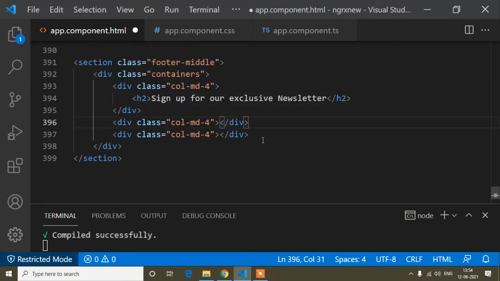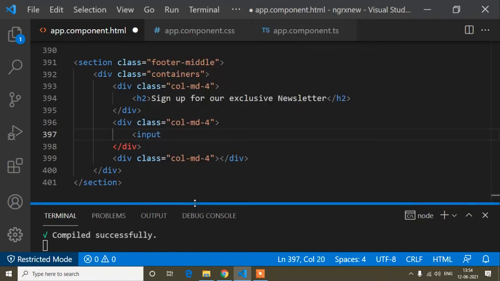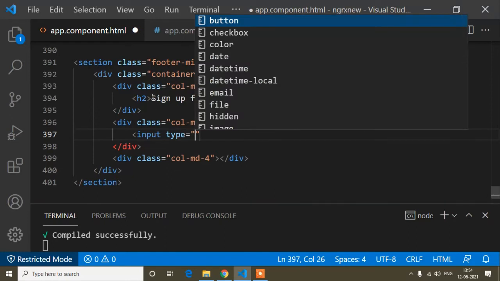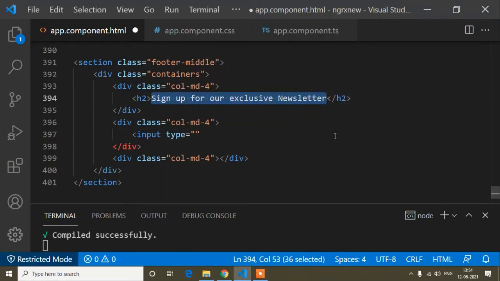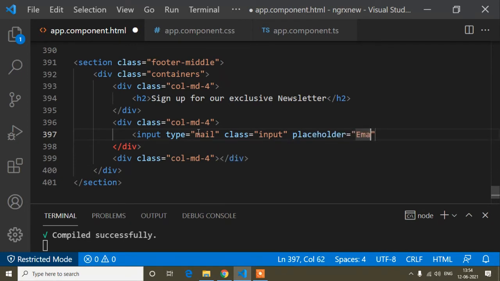First of all I will add some HTML code, and after that I will add the CSS for design purposes. And now here I will write input type. Input type is mail, for sign up. Here I have written the content: sign up for our exclusive newsletter. So how will the user sign up? That's why I have written the input field, and I will add the button. So input type is mail, class is input, and the placeholder is email. This one is done.